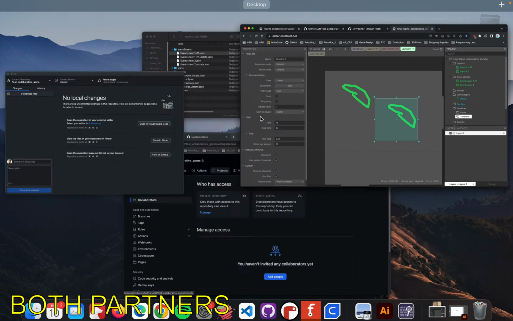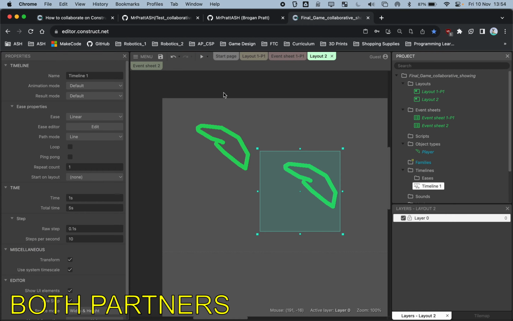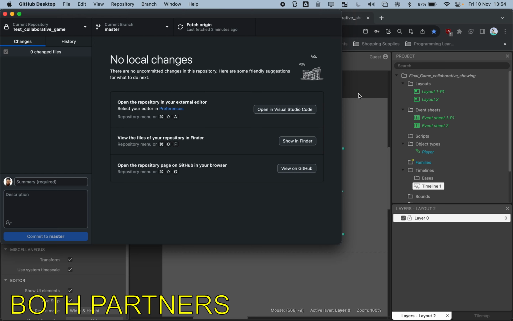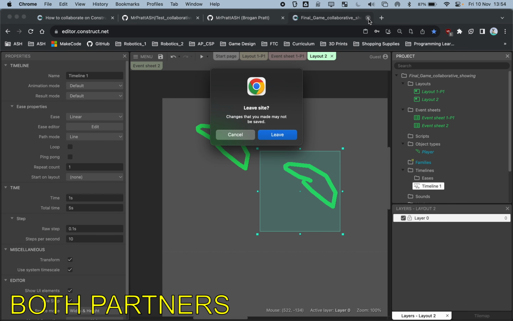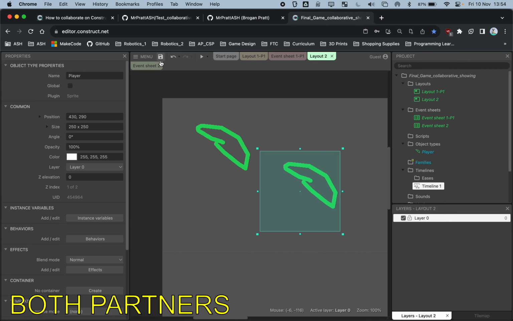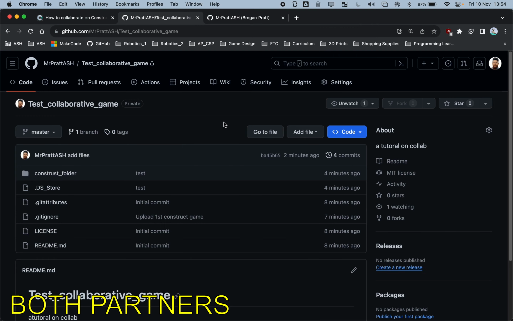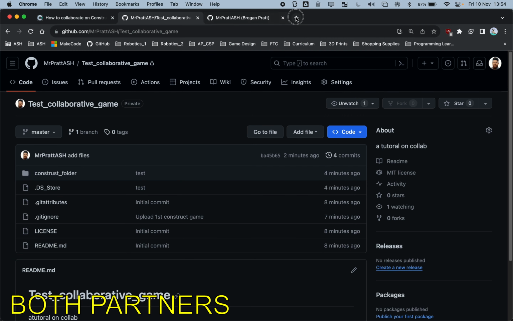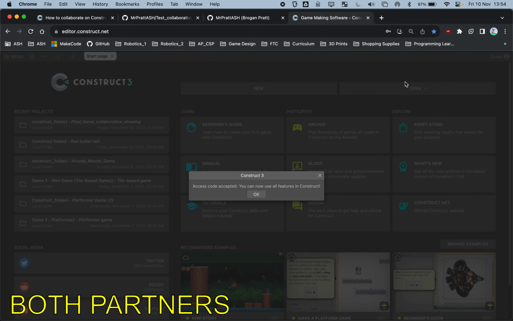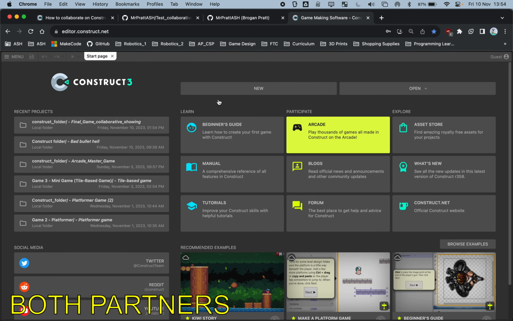But that's it. That's how you go about collaborating on Construct 3. So now your workflow is you've set up your project initially. At the start of every day, you're going to pull commits. Oh, sorry, at the start of every day, you have to close Construct 3, because you cannot pull any commits while Construct 3 is open, because it won't actually edit it. So you have to close Construct 3, fetch the origin. If there's changes, you're going to pull them. Then you can go ahead and go to your editor. You can open up your local project folder.